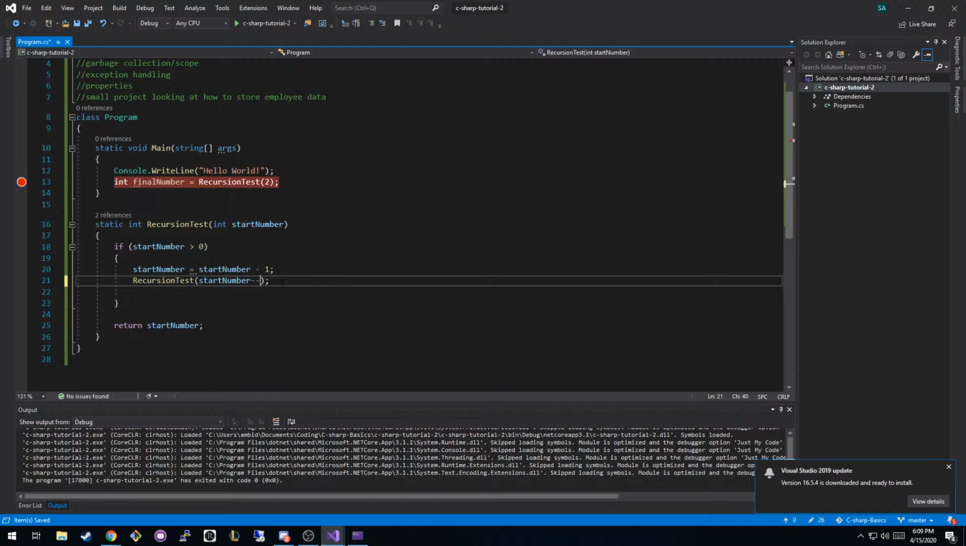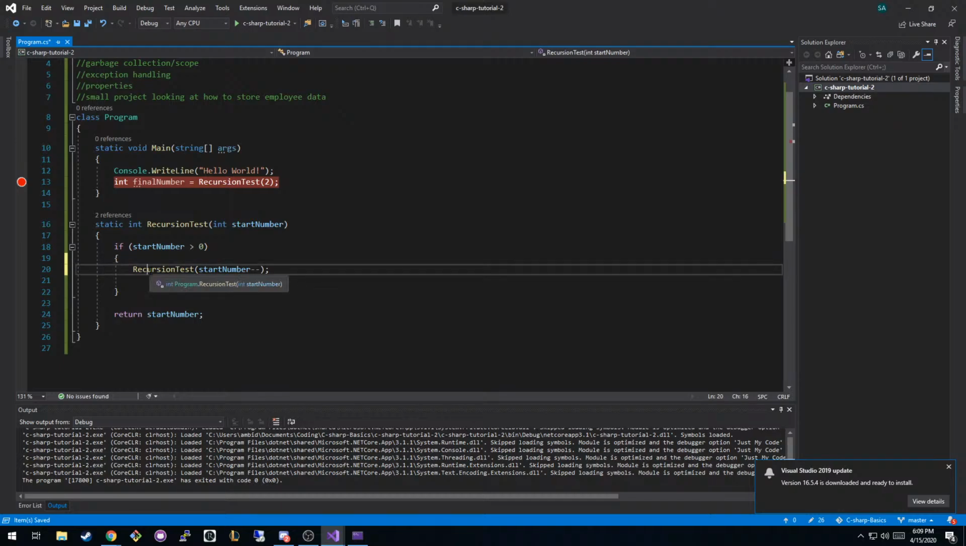You can put the minus minus after it, or you can put the minus minus before it. Basically what this means is it will subtract 1 and then pass it in, whereas if I do it the other way, it'll pass it in and then subtract 1. So what was happening is that I was passing it in. We got passed in 2 the first time, and then we said, hey, Mr. Recursion Test, go pass it 2 and then subtract 1 from the start number. And then it's going to keep infinitely calling it because it never subtracts before it calls it.